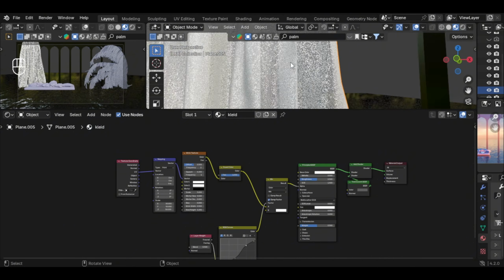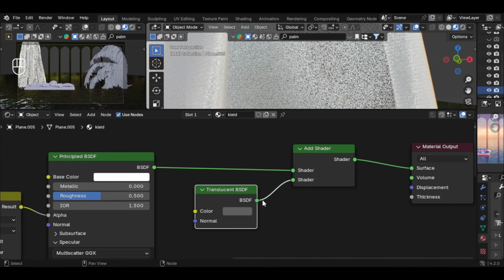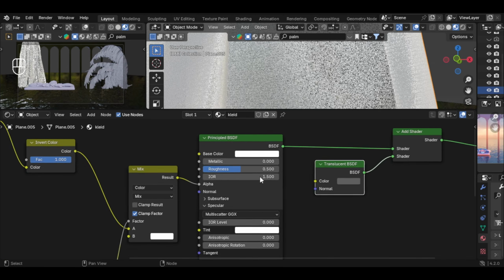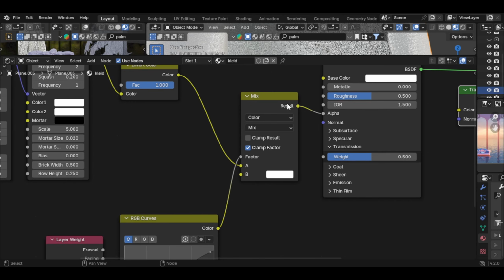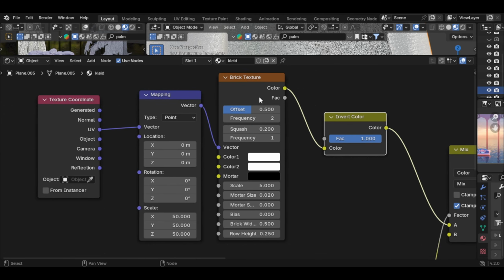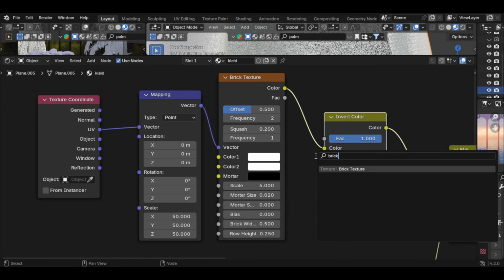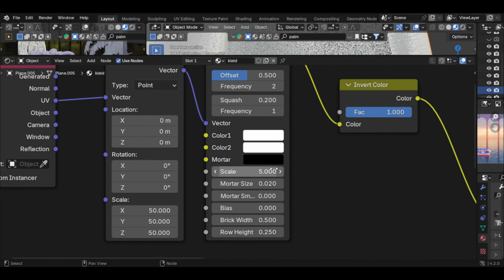So what I have for the curtains material, so first I have an edge shader and a translucent BSDF connected to the second shader, and then a principled, and the transmission is set to 0.5, and the alpha is connected to a mix color, and then we have an invert color and it's connected to A, and then we have a brick texture. So you can just go to Shift A and type in brick texture, and then it comes up, and connect the color to the color of the invert color. The offset is set to 0.5, frequency 2, the squash is set to 0.2 and frequency is to 1, and the scale is to 5.